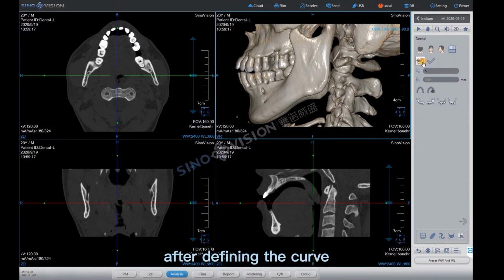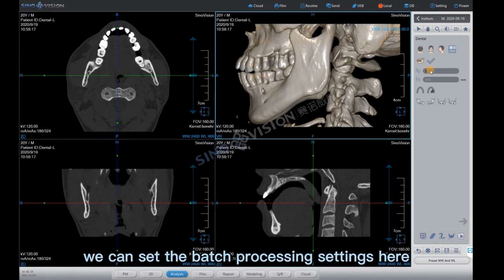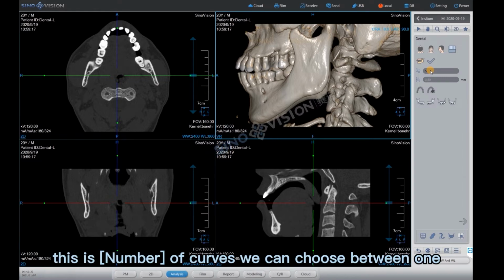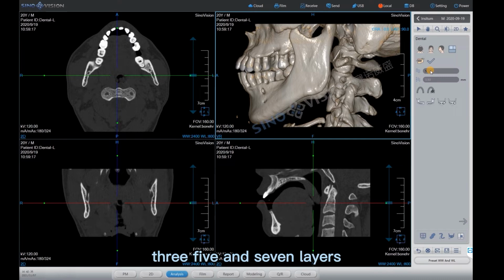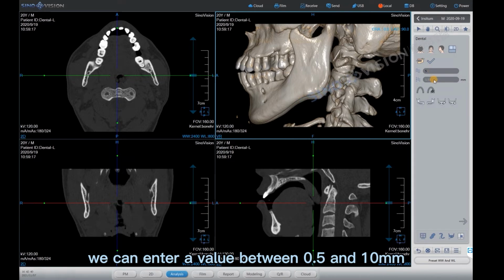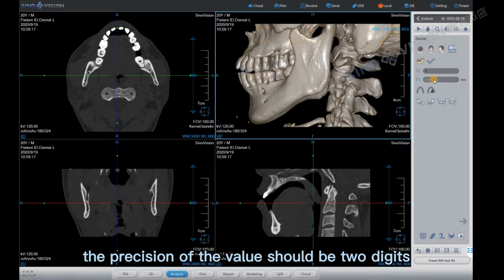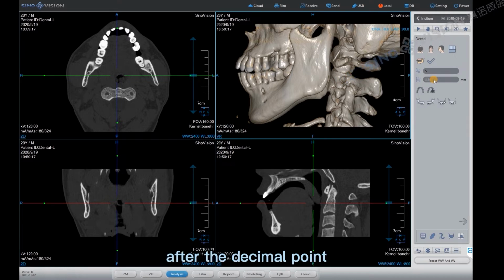After defining the curve, we can set the batch processing settings here. This is number of curves. We can choose between 1, 3, 5, and 7 layers. This is space between curves. We can enter a value between 0.5 and 10 millimeters. The precision of the value should be 2 digits after the decimal point.